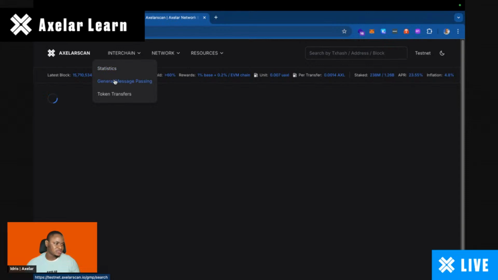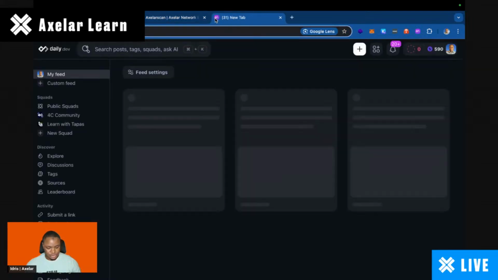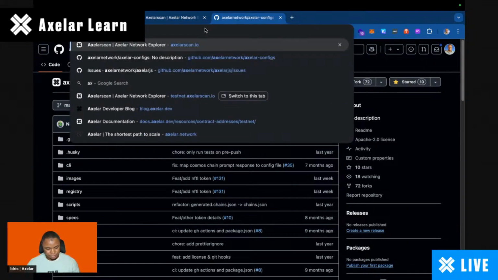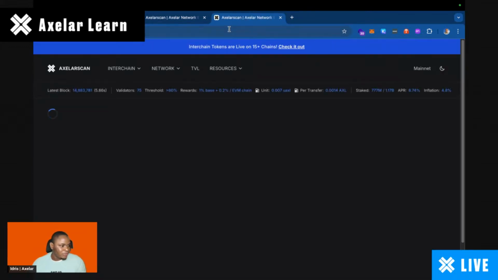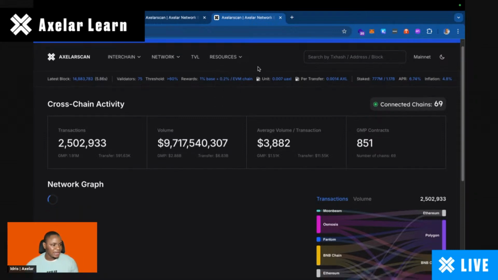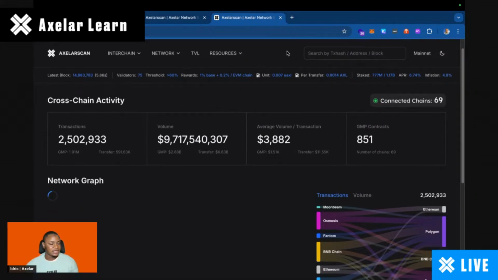You can see information like general message passing or token transfers. In fact, let me go to mainnet so you see everything I'm talking about. Let's see the production environment, right? It's pretty much the same thing, but of course, one is mainnet and one is testnet. You can also navigate from here if you want. So you can see cross-chain activities here. So I think this is clear, right?